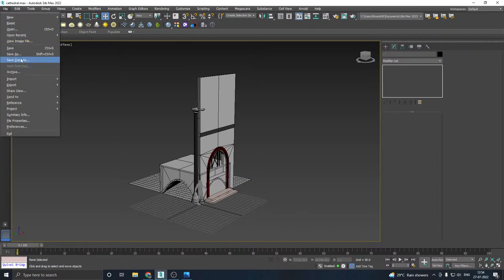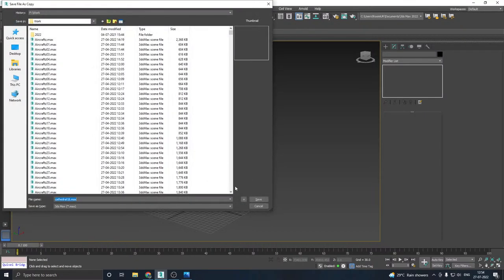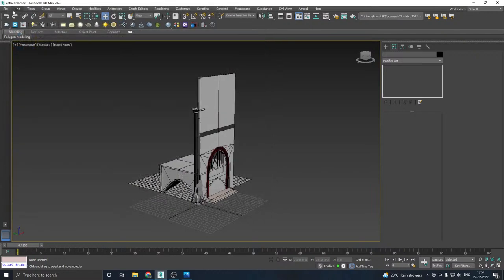Okay, now we'll save this as a copy multiple times, then open the engine.